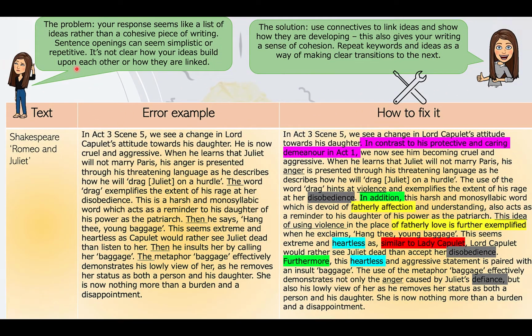Okay, so let's have a look at the problem. Your response seems a little bit like a list of ideas, just placing them one after the other, rather than it being a cohesive piece of writing that you're putting together for the same purpose. Your sentence openings can seem simplistic or repetitive, and it's not clear how your ideas either build upon each other or how they're linked. So really you could split them up and put them anywhere and it wouldn't really make a difference. It should be clear how they're tied together.